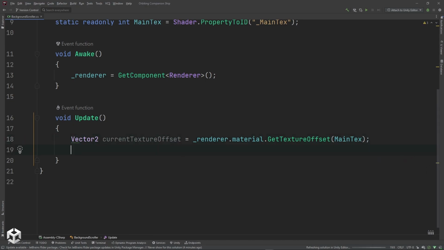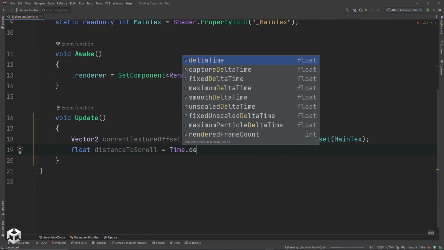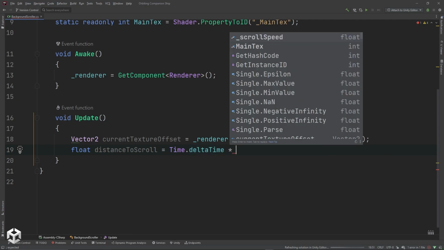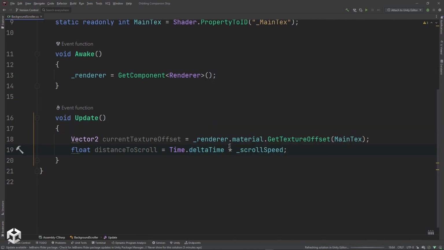All right, so now we have our current texture offset, and let's figure out how far we want to scroll. And the way we're going to do that is we're going to create a variable called distance to scroll. And we're going to calculate that by using something called time.delta-time. So time.delta-time is basically the interval that's elapsed since the last frame was called. So what we want to do is smoothly scroll it no matter what your frame rate is. So it'll look the same on a really fast machine as it will on a slower machine. And that's what we use time.delta-time for. And we're going to multiply that times our scroll speed. So this will tell us how far we want to scroll this texture.